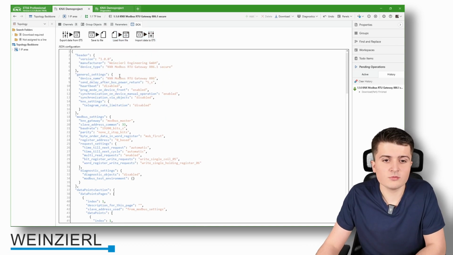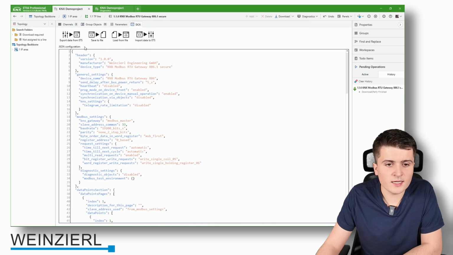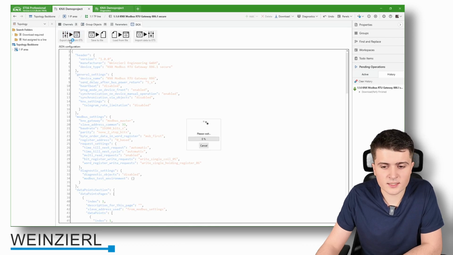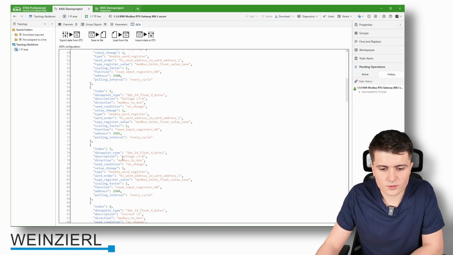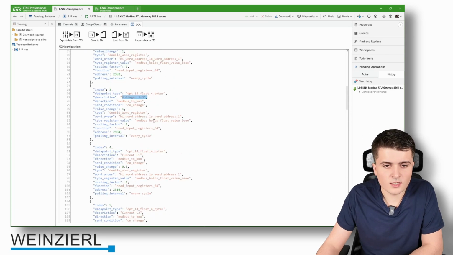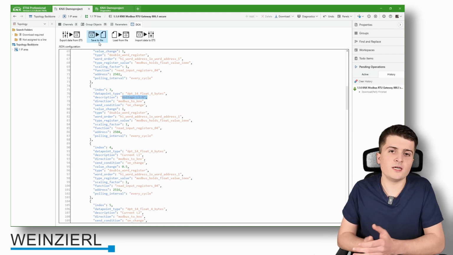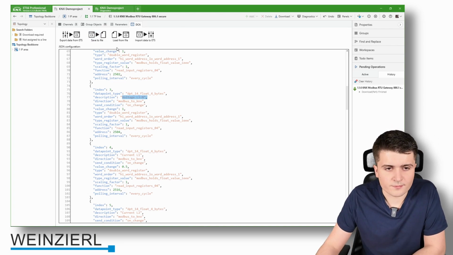And you can also do it the other way around. So if I now want to use this setting as a template, I can click here on DCA, export data from ETS. And so here you can see energy meter values, voltage L3 to N, so all the settings that I just added here, and I can save it to a file to later on use it, etc. So that's a pretty handy feature.